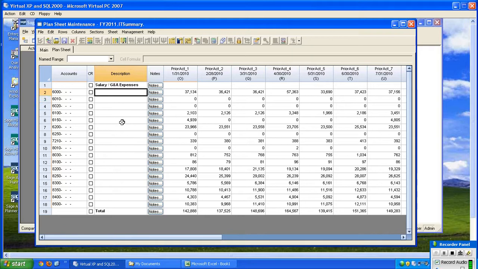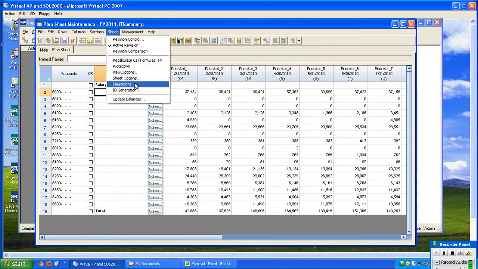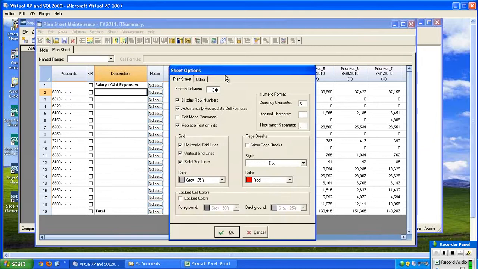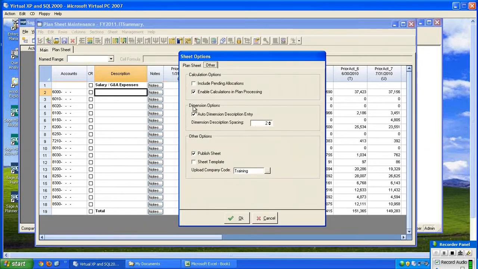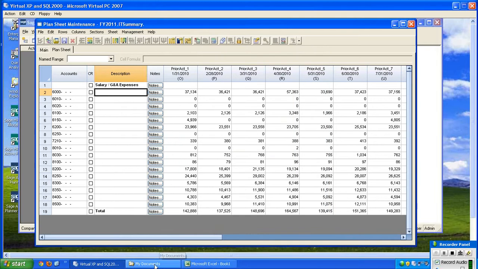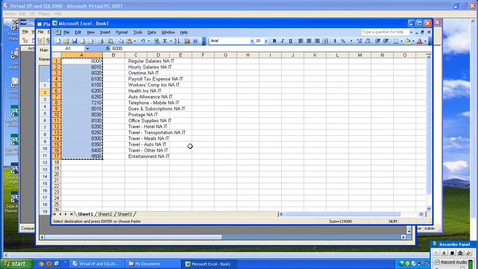Now we're going to paste our own descriptions in, but the first thing we want to do is take a quick second and go to our sheet options to the other tab, and here under dimension options is where we can control whether or not Active Planner is automatically entering the description values for us. So auto dimension description entry, if we remove that check mark, then it will no longer try to enter the descriptions on its own, but leaves them free for us to enter. So let's remove that check mark, save that, and now we are free to put in our own descriptions.